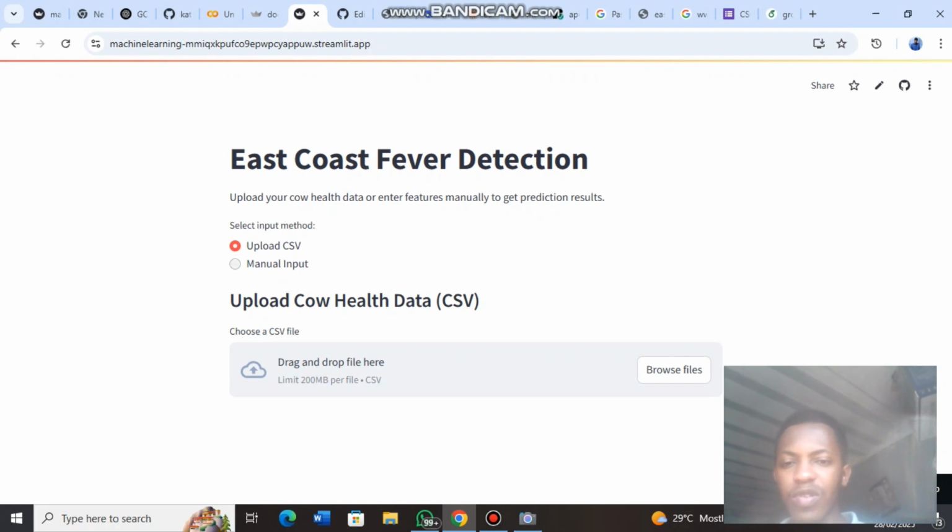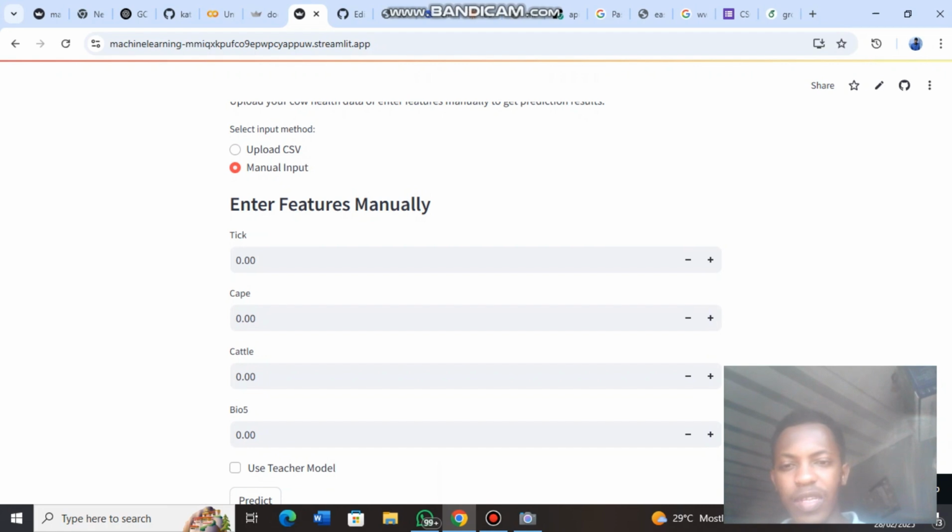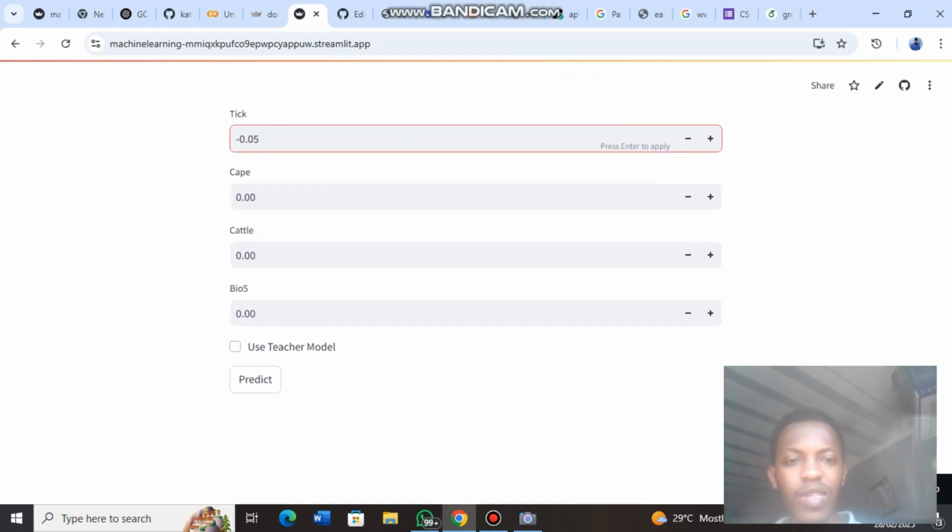And then we have the manual input, where the farmer will enter the data manually. You can use these incrementers and decrementers, or you can enter the data manually. So it is so versatile that it doesn't give hardship to the farmer to use. Then once we put in data, let me give an example of that. Let's put data here.